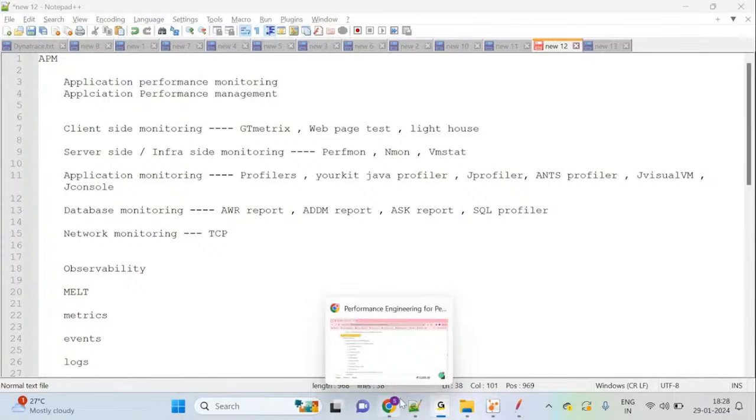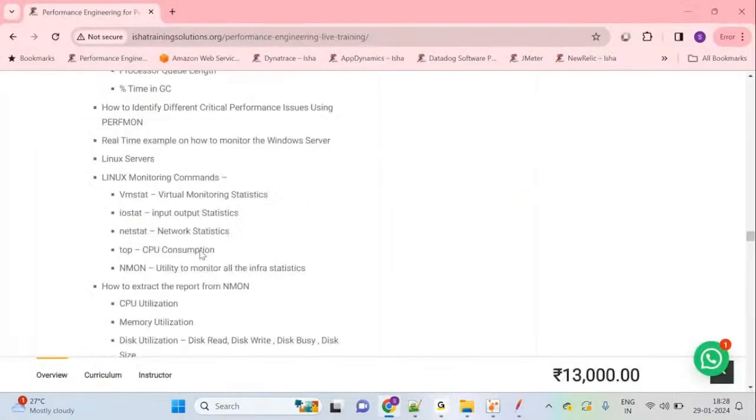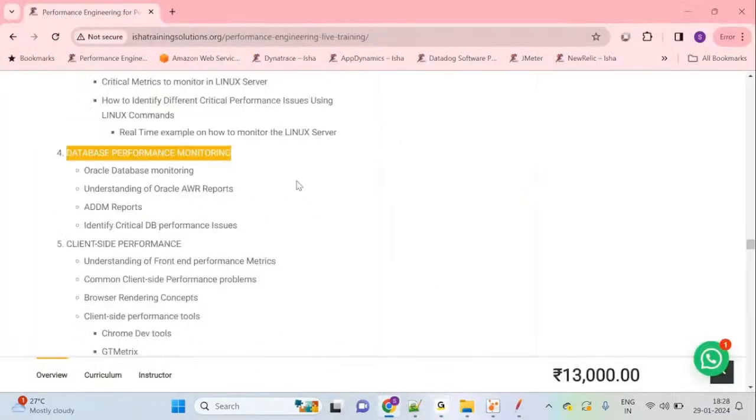So once we cover the infrastructure part, the next one is the database part. We covered the Java side, we covered the infrastructure side, and now we are going to cover the database side.